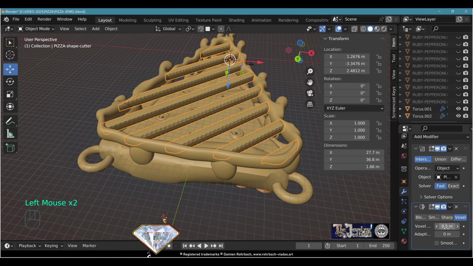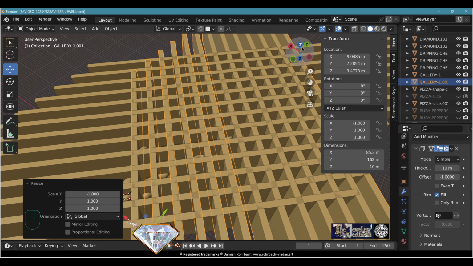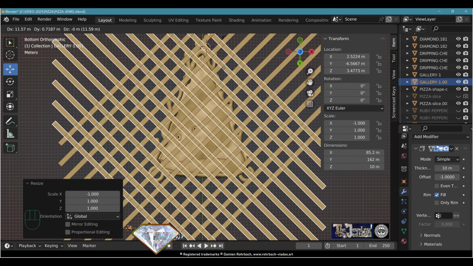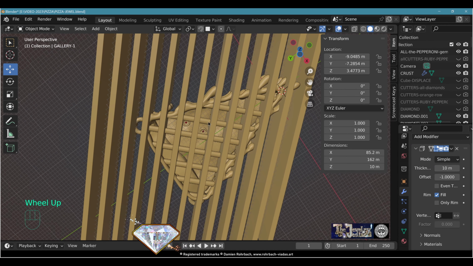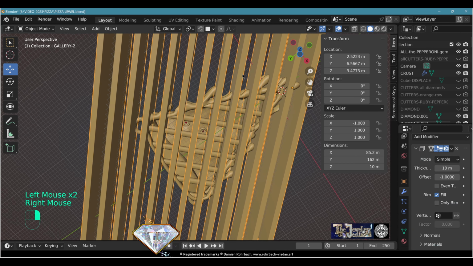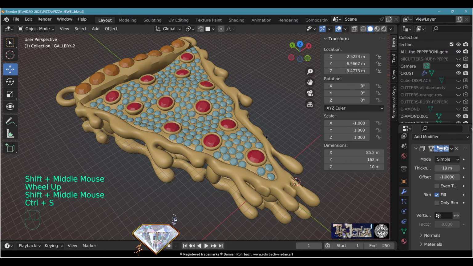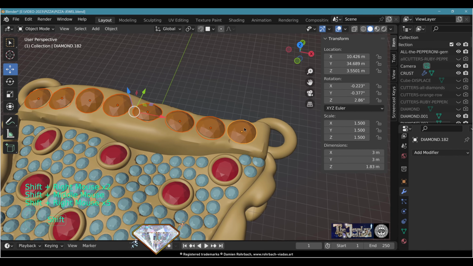Make a copy, Shift D, invert this gallery, scale X minus 1. You get something like this. Don't forget to adapt the position for your slice of pizza. Now, select the one you already have, make a copy of it, and change the intersection to the gallery number 2. The gallery number 2, and you have a very pretty gallery on the back. Save and be happy.